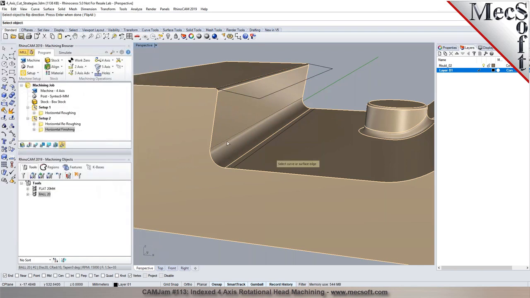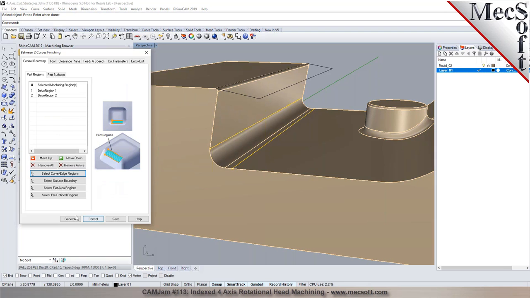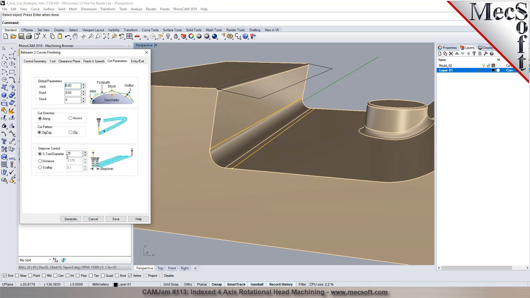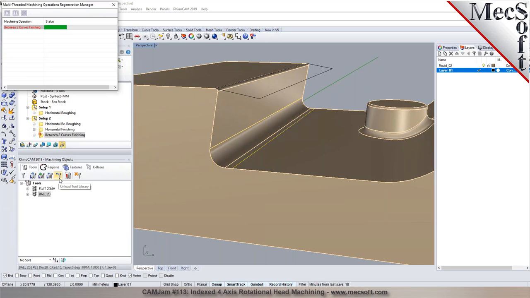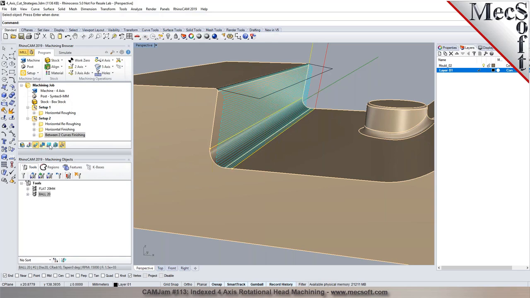And I'll pick this first curve. And I want to flow from the top down to the bottom. And we'll specify a step over distance in here. Then generate it. So with the 10-degree tilt that you have, you can see it's riding up on the surface too right here, on the between 2 curve.